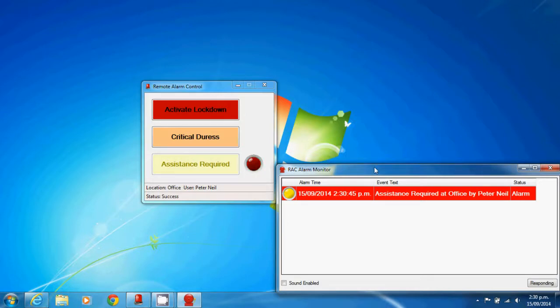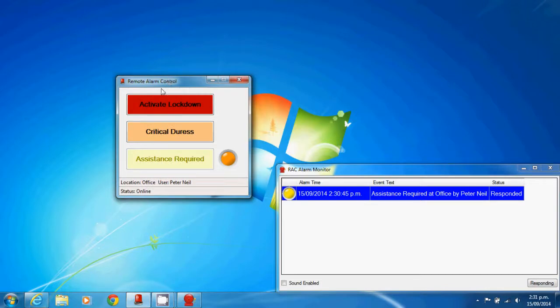You'll also see that the alarm has popped up in the alarm monitor. Generally this will be at another staff member's computer so they can see that there's an event taking place. That person can then use the responding button to say that they're going to deal with the issue. So the alarm on here changes state, and on the remote alarm control it goes from a flashing red to orange. That indicates that somebody's on the way.